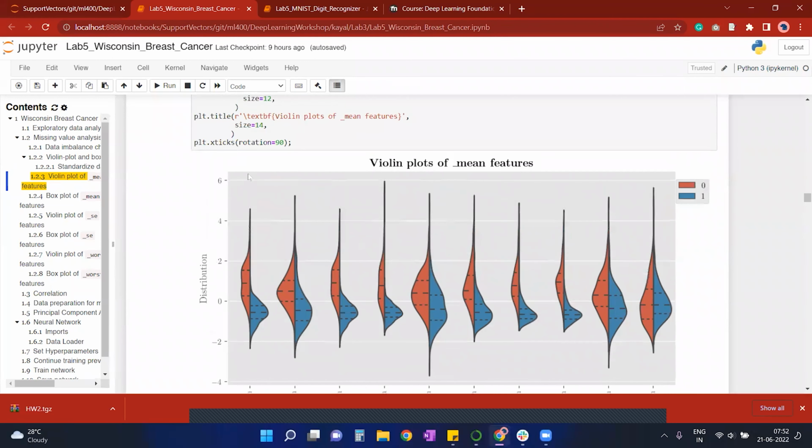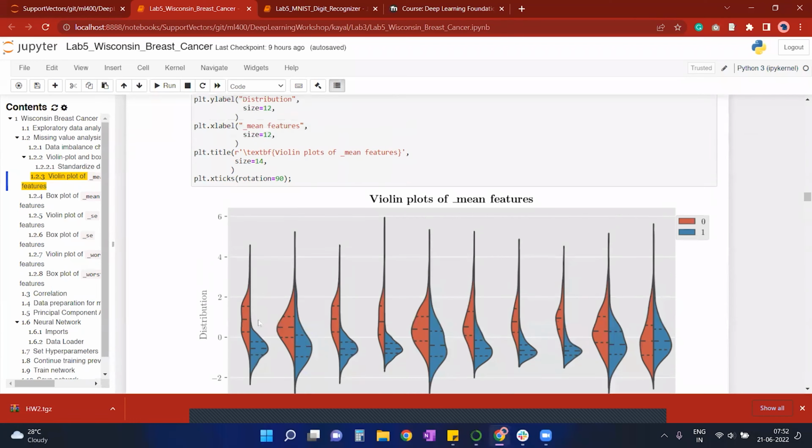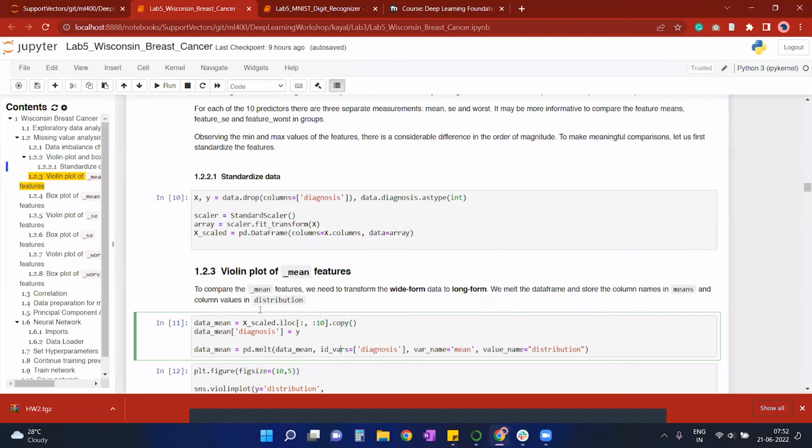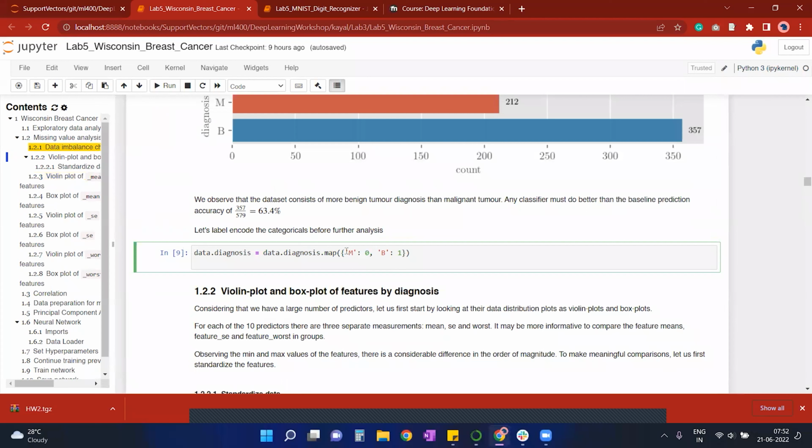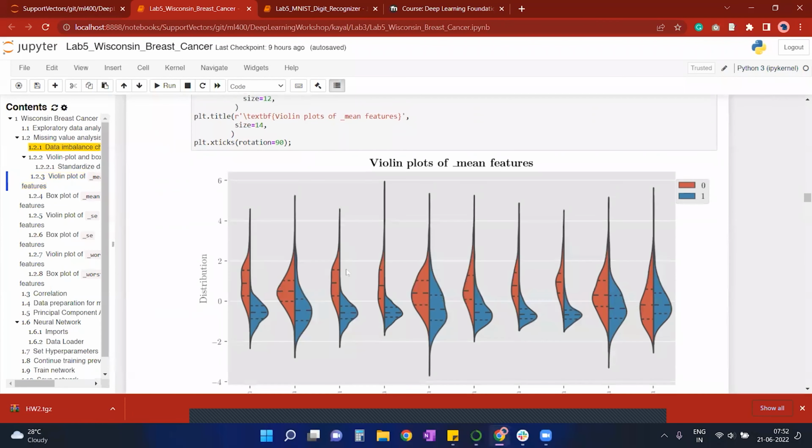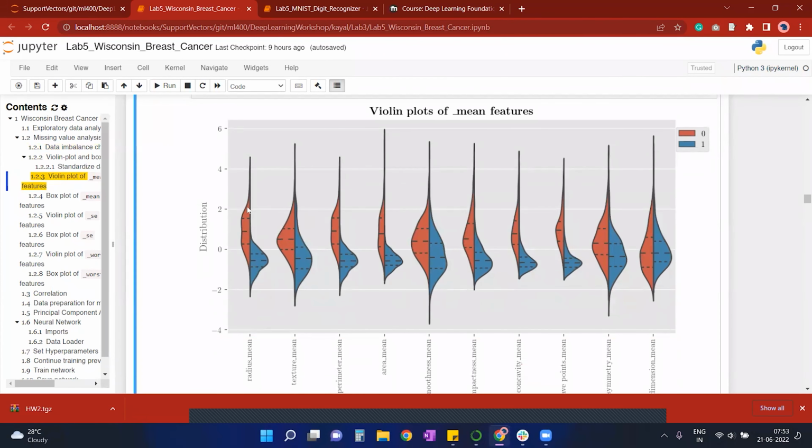Now the thing to notice is that 0 is malignant and 1, wait, sorry, 0 is benign and 1 is malignant. I think that's how I coded it? Oh, sorry, no. What I have done is malignant as 0 and benign as 1. Which means this orange color is malignant tumor, and this is benign tumor. So this shows you the distribution.